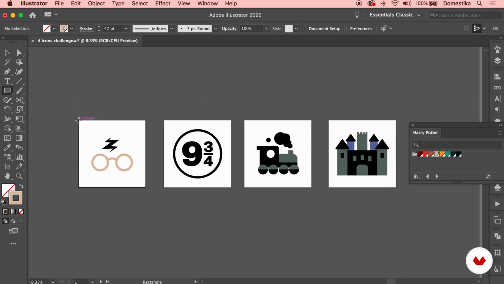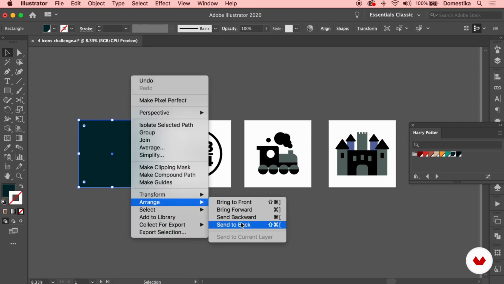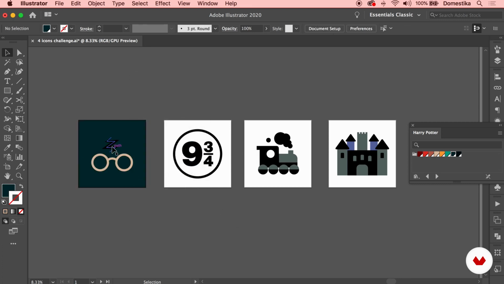Let's add a bit of background first of all. I feel like I don't really like the white background. Since Harry Potter is not a really bright story, it feels a bit darker and more mystery-wise, so something like this can work. And of course the thunder should be something in a yellowish color.